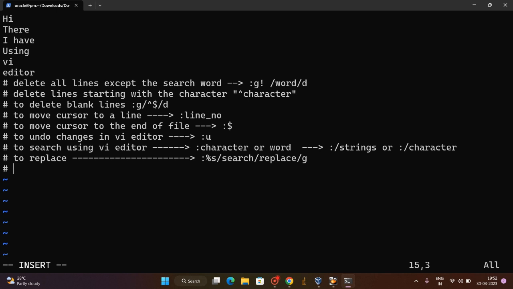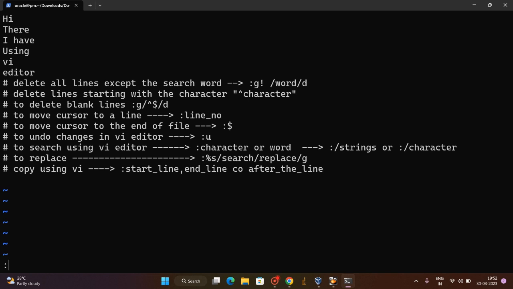Now guys, if you want to copy something using vi, for that we need to mention the start line, then a comma, the end line, then here co, and then the line after which to copy. So likewise we can use it. Let's see how it is going to work.